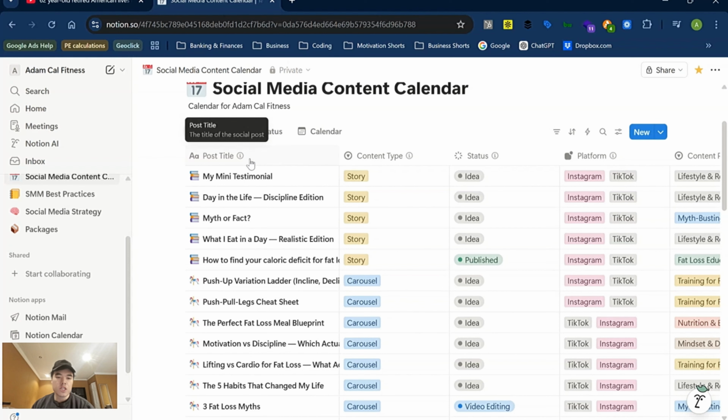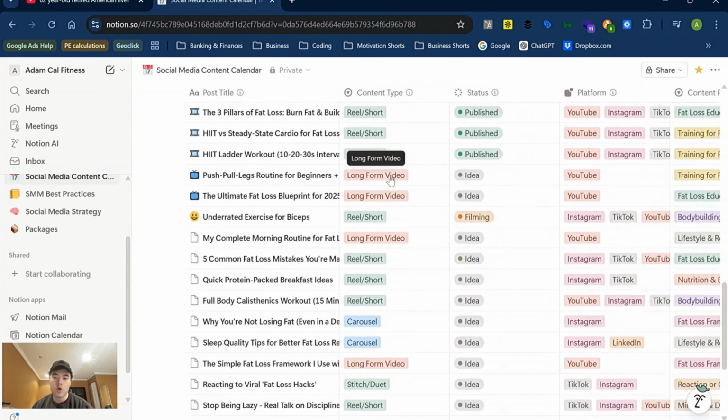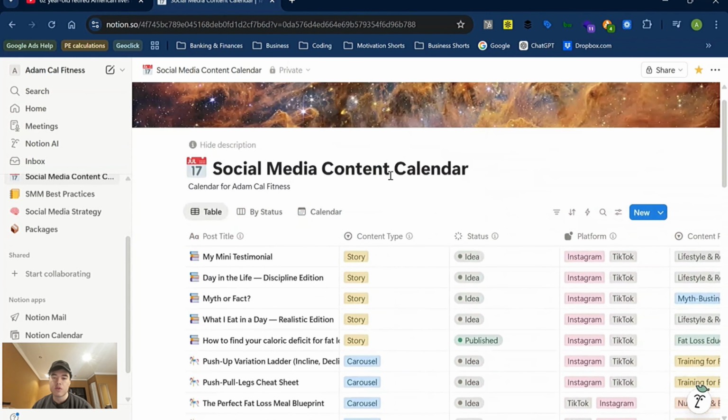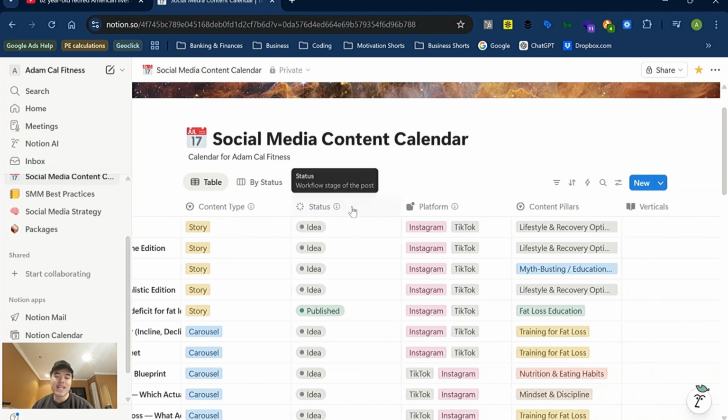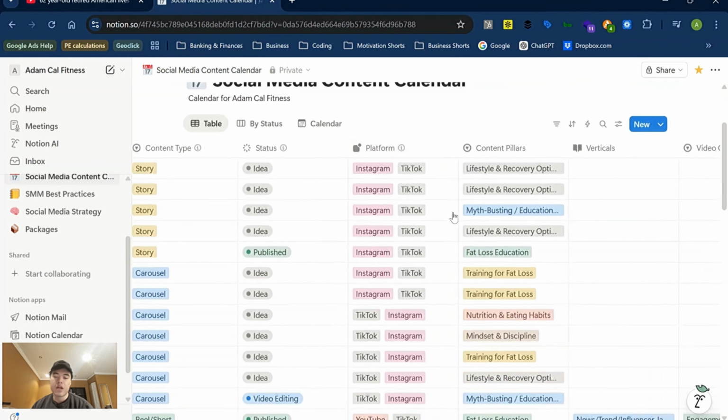So with the first one is your post title, that's your video title. The second is content type. That could be a story, a carousel, a short form video, a long form video, or even live streaming if that works for your niche. The next is the status, where it falls into the pipeline. If it's in planning, video editing, ready to schedule, etc. We'll dive deeper into that. And the next is platform. That could be Instagram, TikTok, LinkedIn, YouTube, Facebook, etc.